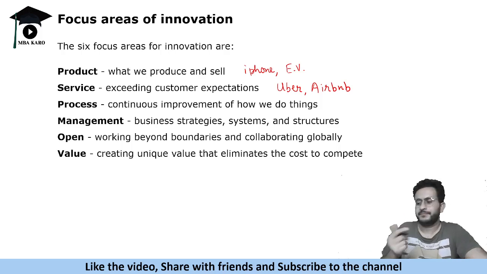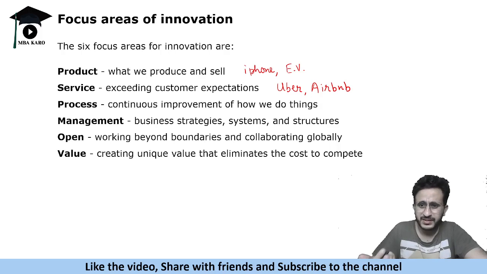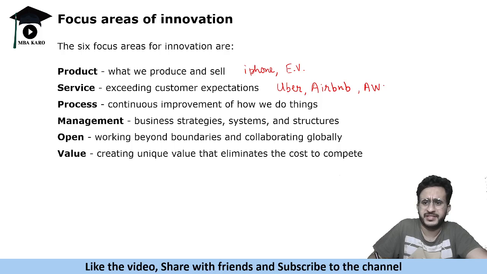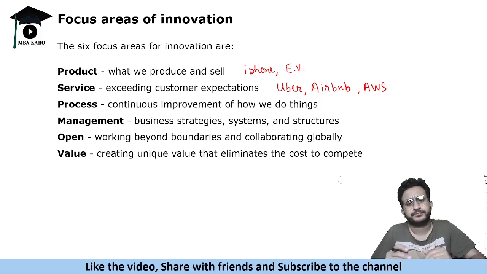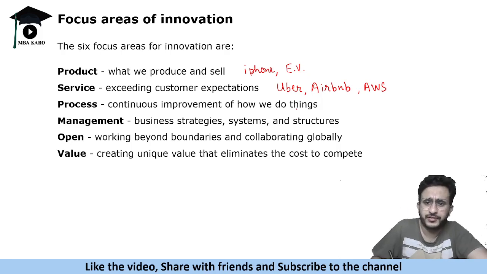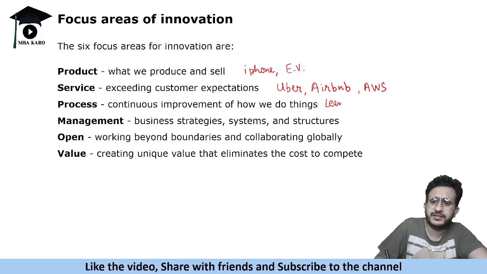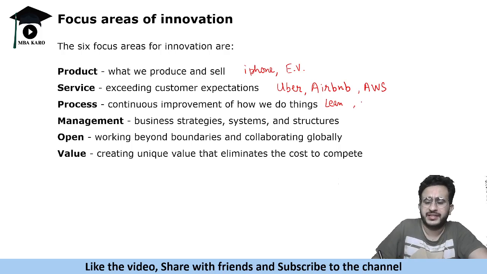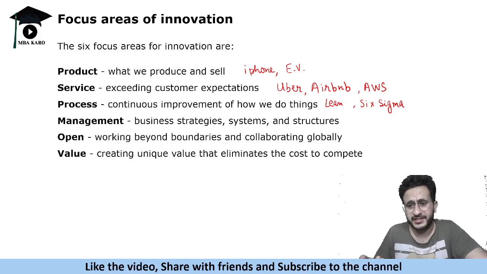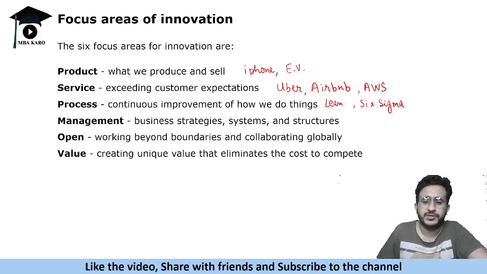So Airbnb is a service innovation, right? Providing people, for pay, places to stay. Then you have Amazon Web Services, ठीक है, service provide कर रहा है, then cloud storage and all. Now process innovation is, let us say you are manufacturing something and you want to improve the efficiency of the same. So इसमें जैसे lean management आता है, okay, wherein you reduce the waste. And then there is Six Sigma, wherein you improve the processes, you reduce the defects in the processes. Okay, so that is called process innovation.